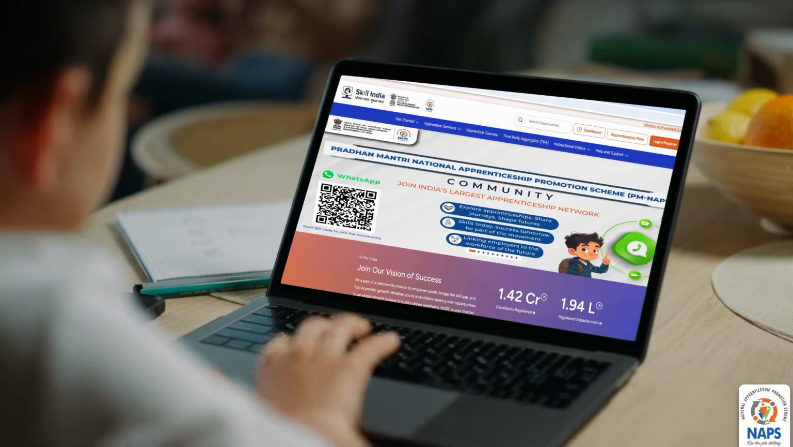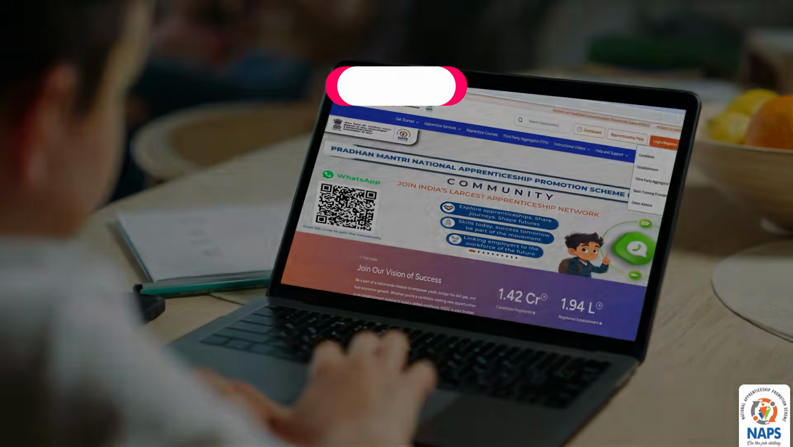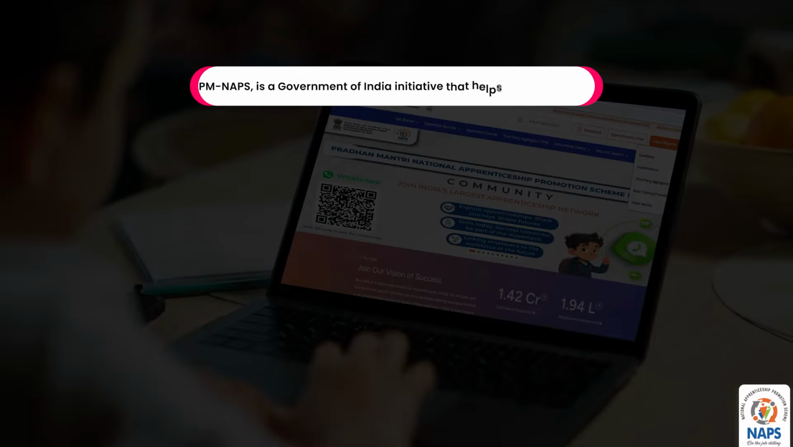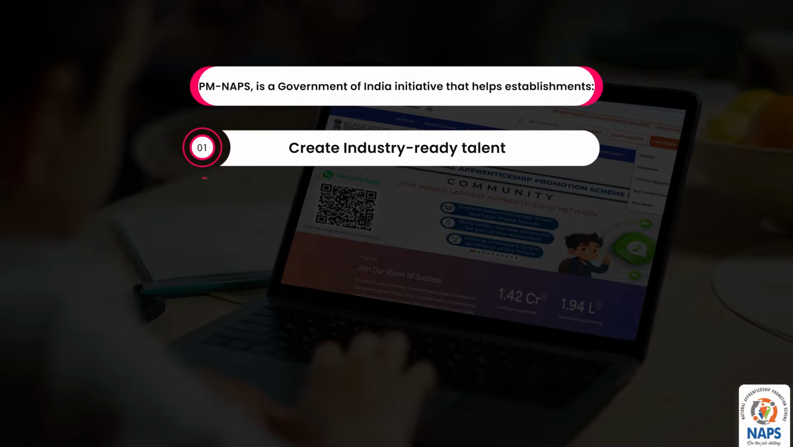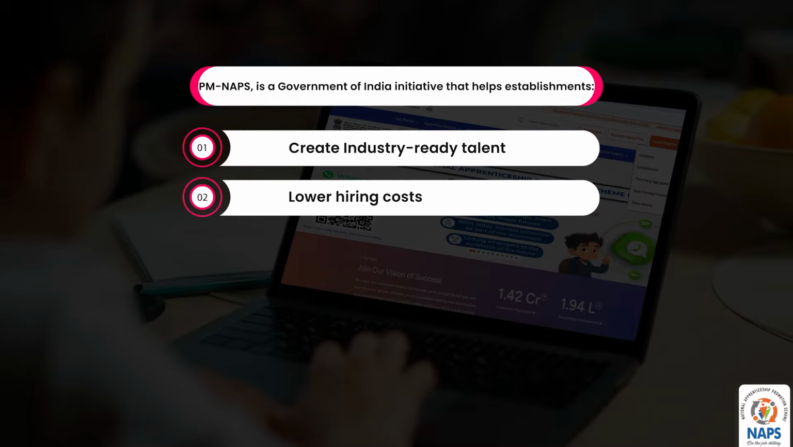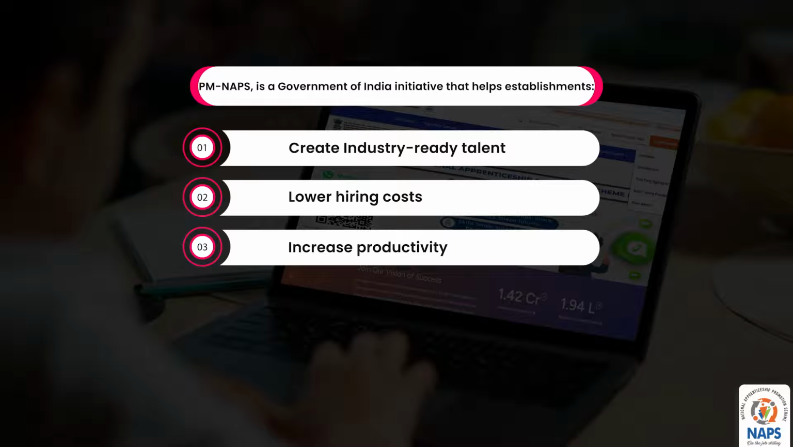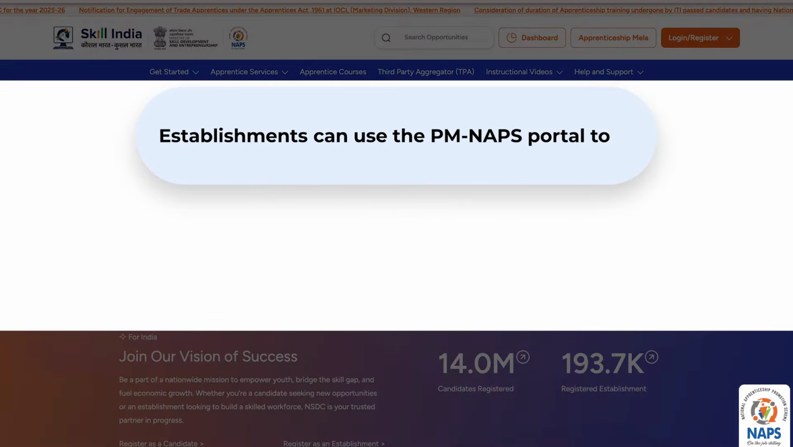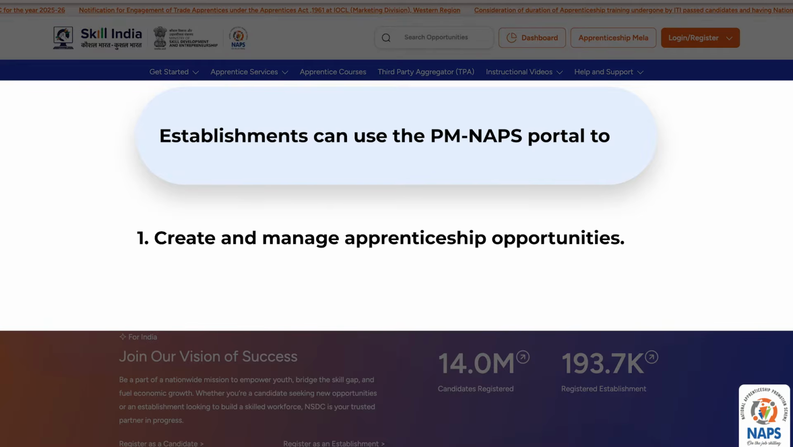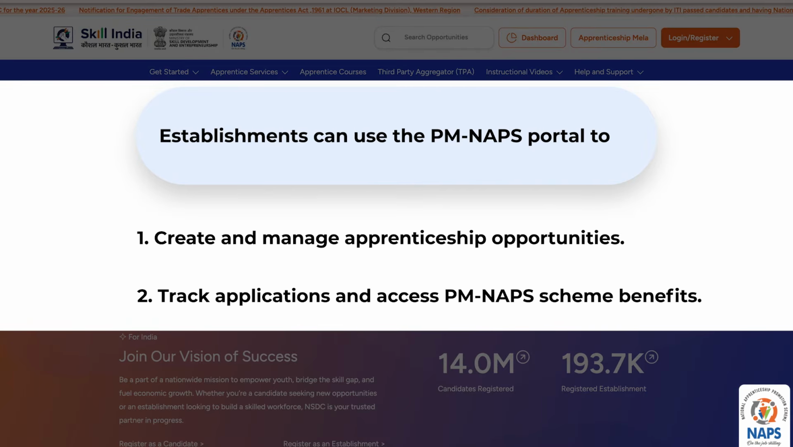The Pradhan Mantri National Apprenticeship Promotion Scheme, or PM NAPS, is a Government of India initiative that helps establishments create industry-ready talent, lower hiring costs, increase productivity, and create a future workforce pipeline. Establishments can use the PM NAPS portal to create and manage apprenticeship opportunities, track applications and access PM NAPS scheme benefits. To get started, registration on the portal is mandatory.